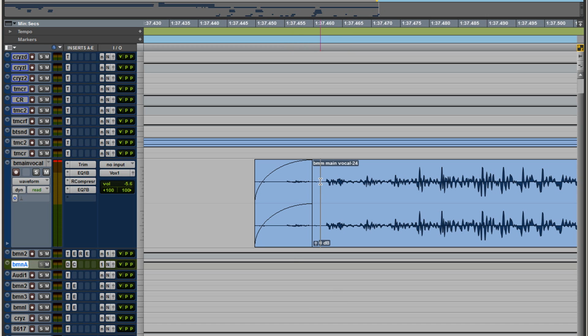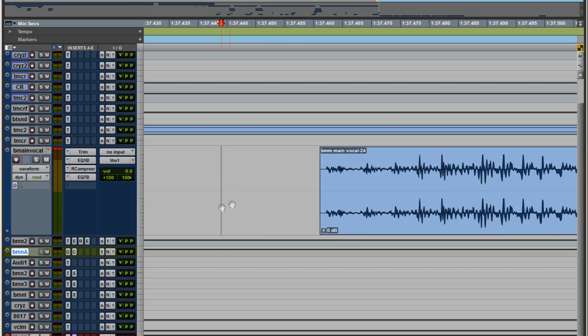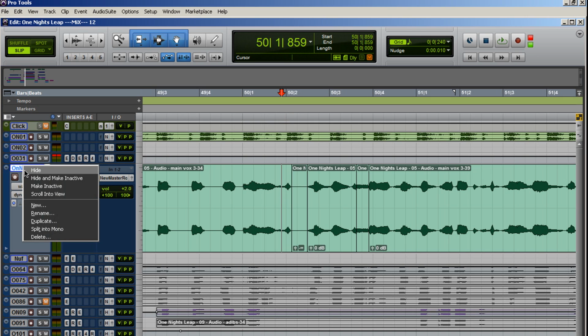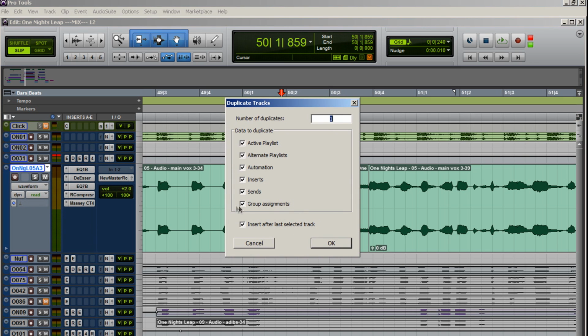So if I wanted to get rid of this, and I wanted to create a fade, there you go. All in real time. It's not creating that individual file on your hard drive. Another cool thing, Avid introduces a new plugin format. So here's what I'm gonna do. I'm gonna duplicate this track. I'm actually gonna take all of this off.